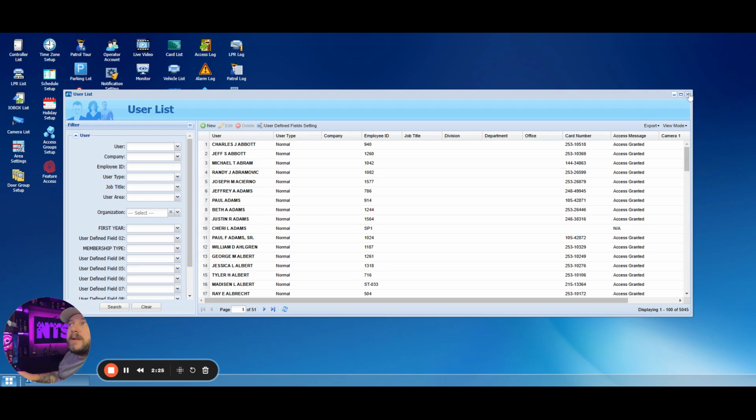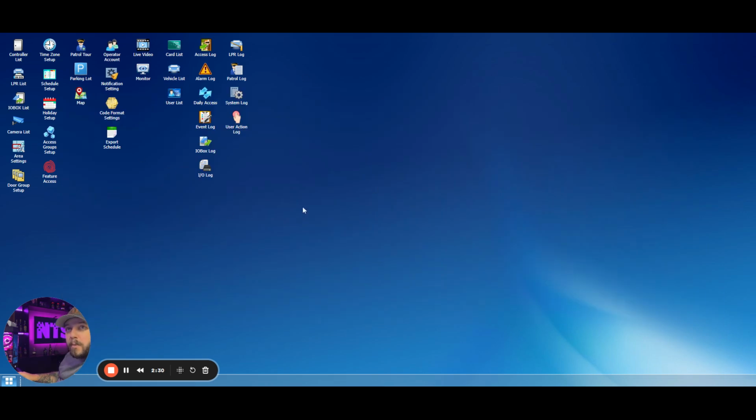If you need to add them, you can add them here, or like I said, you can add them under the card.